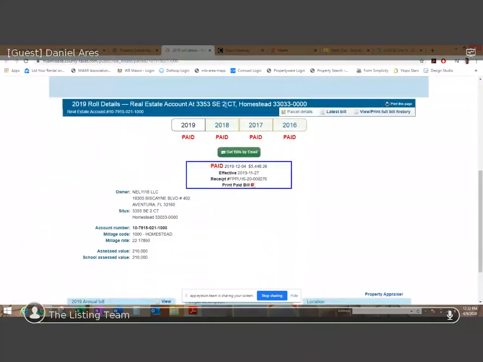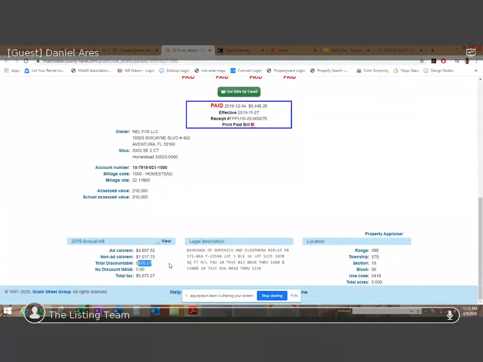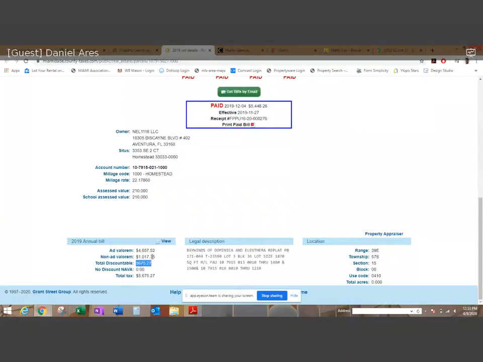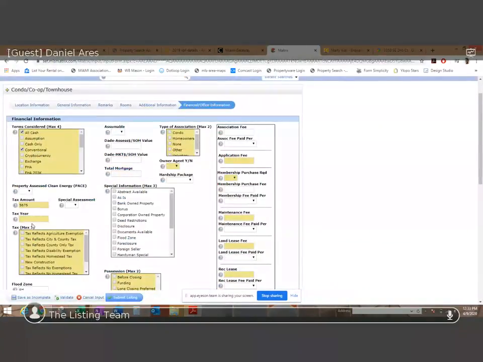You got to come here to the tax roll. What was the $5,600? And I happen to know that that's this one, 2019. Okay, you see it right here, guys? The combination of the non-ad valorem and the ad valorem taxes. So we come here, $5,675. What year was that? That was 2019.